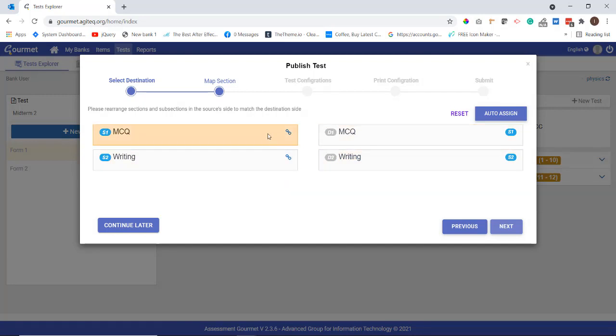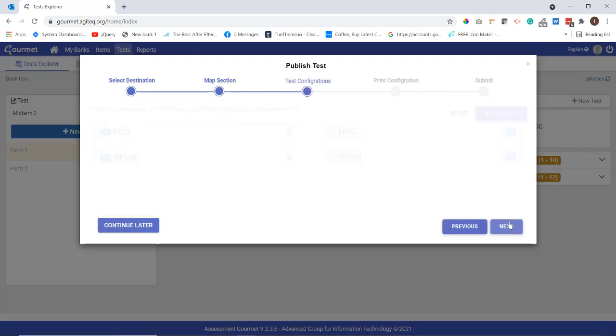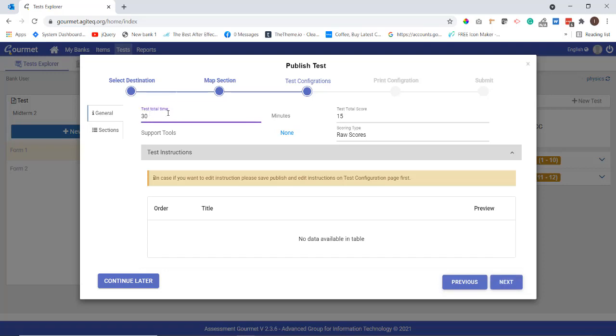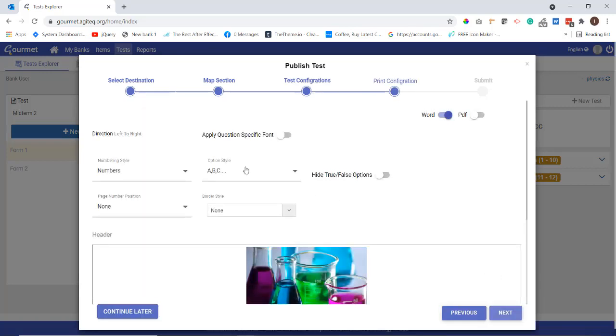If I am publishing on an empty assessment that has no forms yet, then I will not have this step, mapping session, and I will go directly to the following step. I can change the test duration from here, but I want it to be 30 minutes, so I will click next. As you can see, this is the extra step, print configuration step.